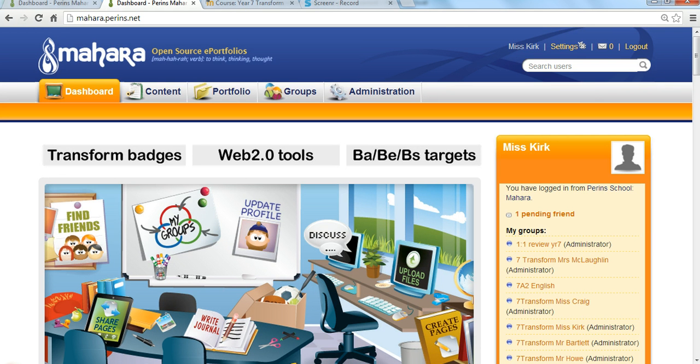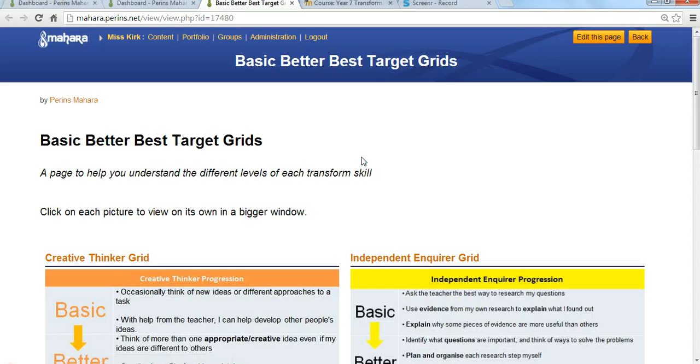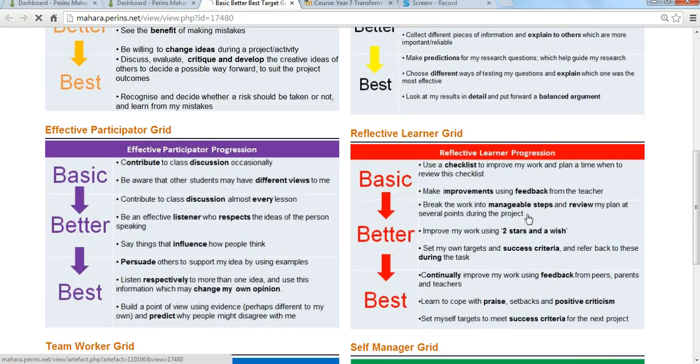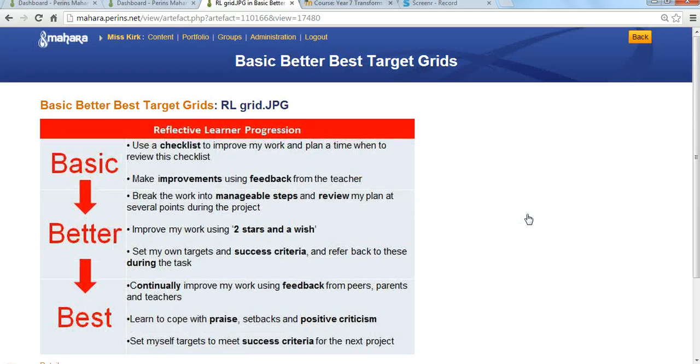So we use Mahara to know what the basic, better, best grids are. If we look here at the basic, better, best target grids, and we're going to look at the reflective learner one, click on that one to make it a little bit bigger. Basic is level 3 or 4. So if maybe you've met one of those statements, then you might be a level 3, and if you've met both you might be a level 4.